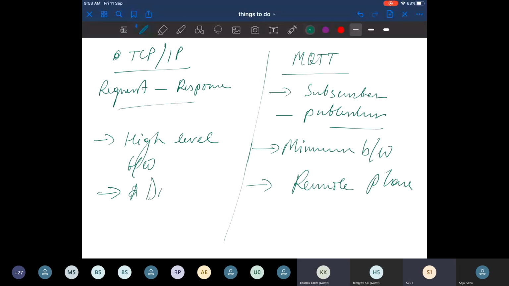Sir, okay sir, what will be the range of that? MQTT versus TCP/IP, TCP/IP will have the most range. It depends, see, on request-response, which requires your backbone network. So if the backbone network is there, the range is infinite. There is no issue. As long as your backbone network lasts, the range will last.